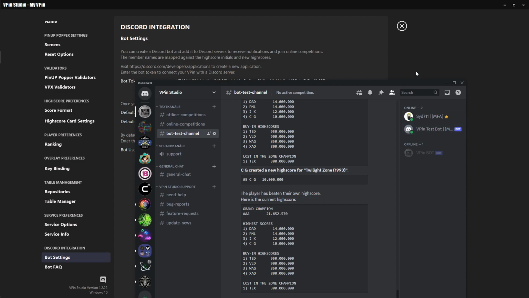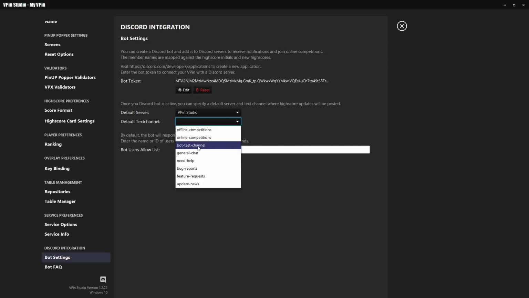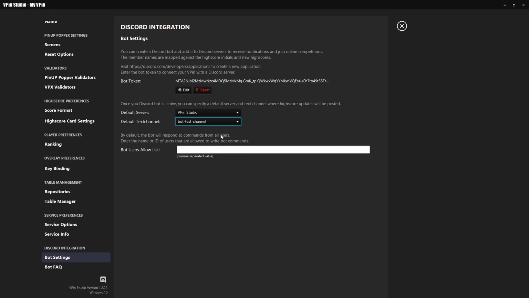So what can we do with it? First, let's select the default server and the default text channel. So I select our server and I select the bot test channel. Please note that all channels that are listed here are usually public. My private test channels are only visible because of some exceptions I've configured, but usually you should see all public text channels of your Discord server. Right, and that's all for the basic setup.